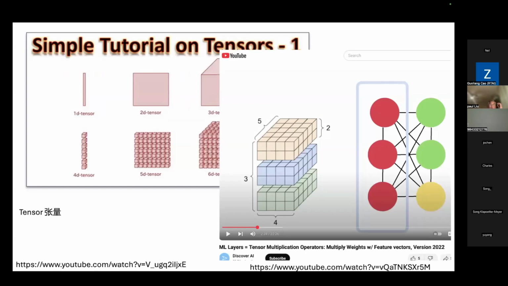There are two very short, easy-to-understand YouTube videos you can watch. One is called Simple Tutorial on Tensor. The other is called Machine Learning Layers, the Tensor Manipulation Operators. So go ahead when you have a chance.